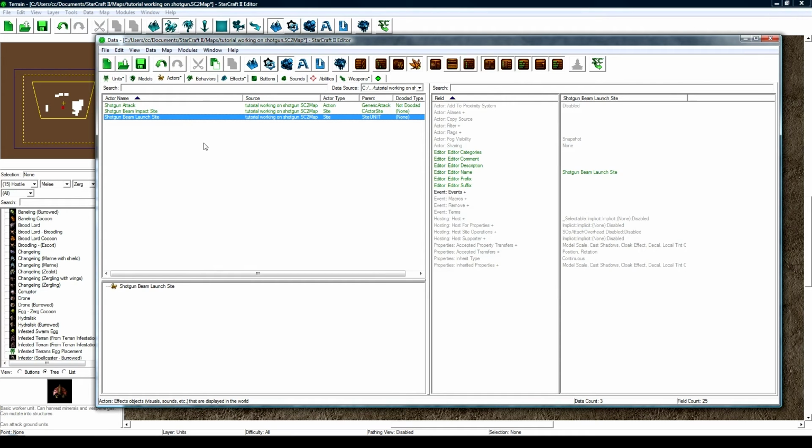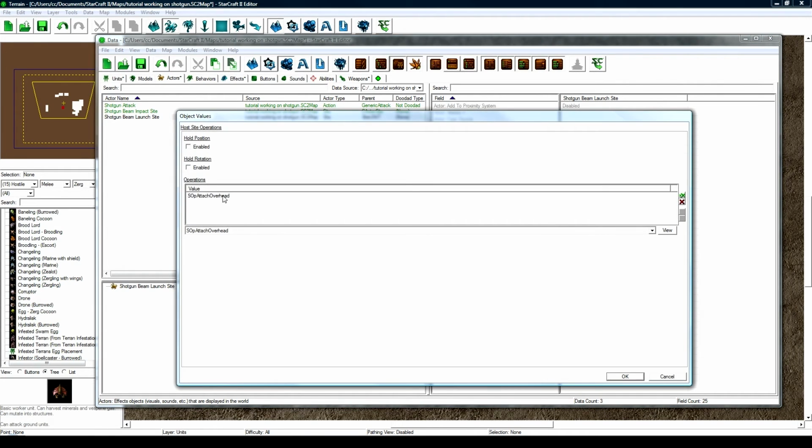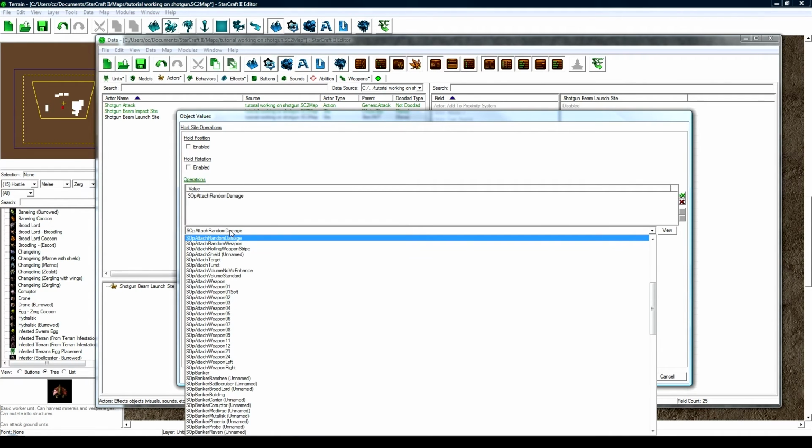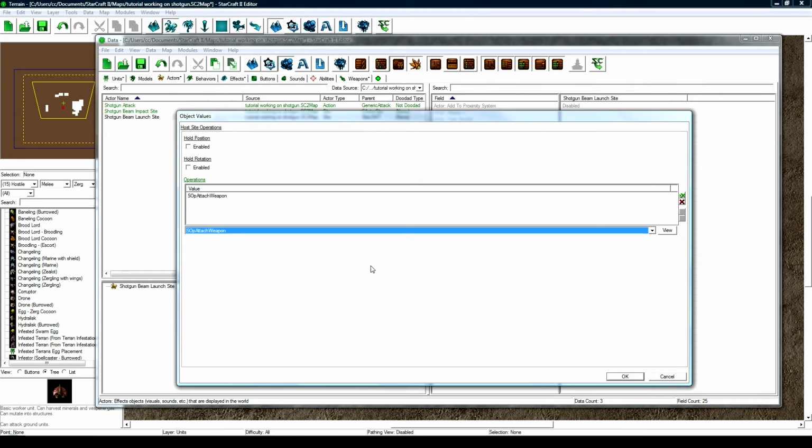But anyways, for this launch site, all we need to do is go into host site operations here. And I don't know why it has that already, but we want to change it to SOP attach weapon.